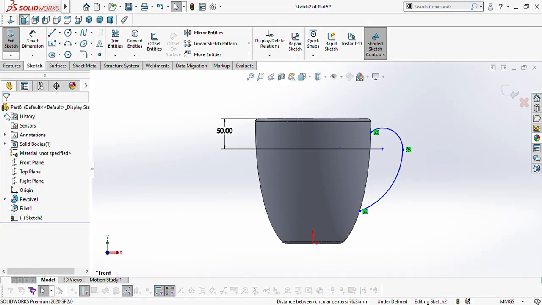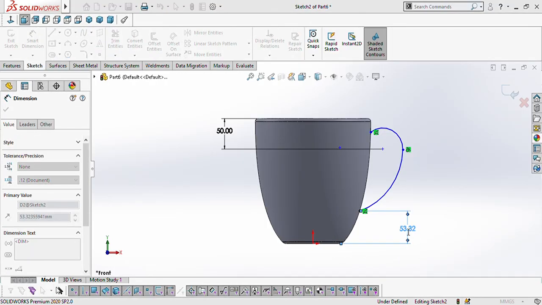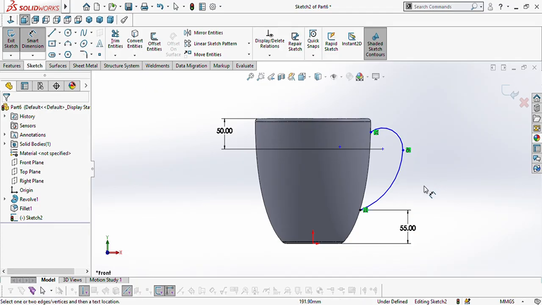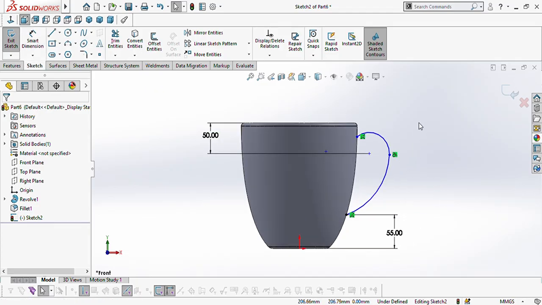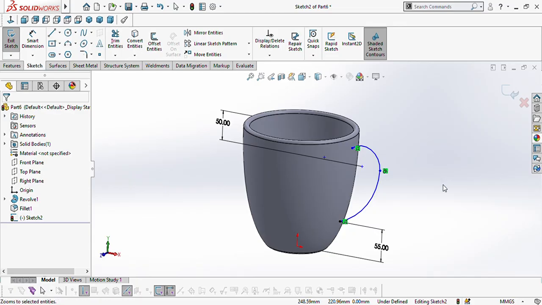Okay, so go to smart dimension, choose this point and this one, give it 55. Okay, so now you can rotate, see what you have done. So good. So exit sketch.